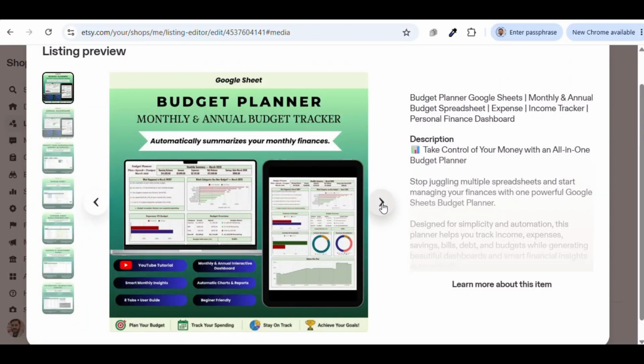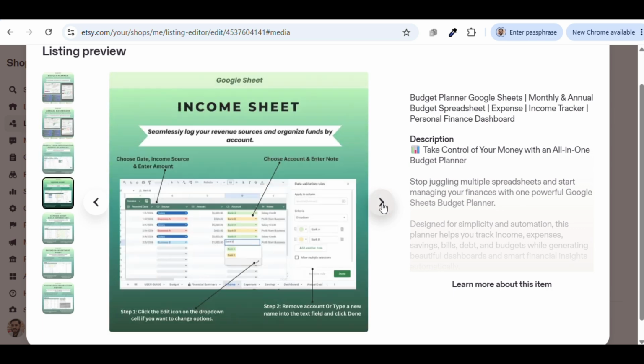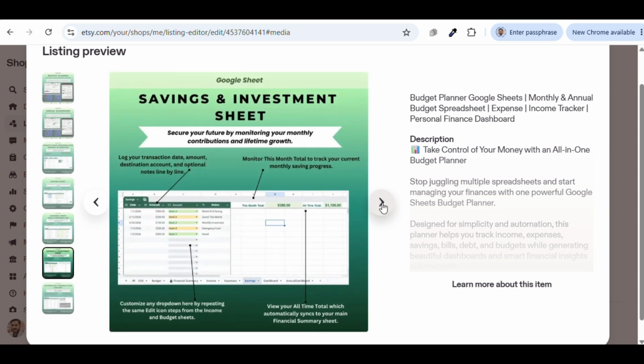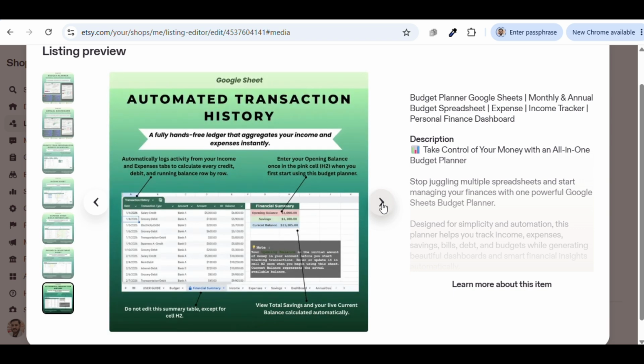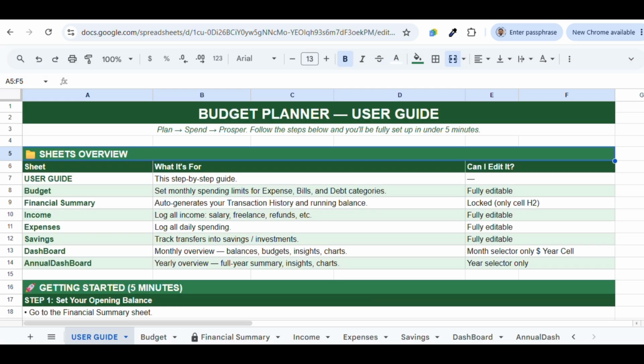In this video, I'll show you how to use this budget planner in Google Sheets. We'll set up the workbook, customize your budget, record your income, expenses, and savings, then explore both the monthly and annual dashboards. Along the way, you'll see how everything updates automatically, including your balances, reports, charts, and smart financial insights. Let's get started. Workbook overview.